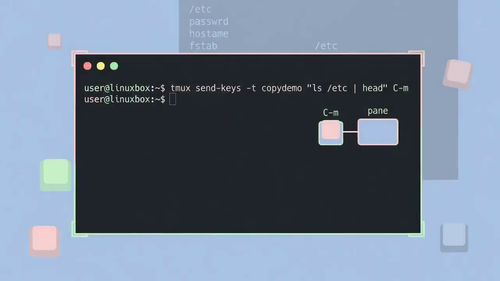With the session running in the background, we send a command into its pane using send-keys. The -t copy-demo flag targets our named session, and C-m is tmux's notation for the enter key, so the command executes inside the pane. This lets us drive tmux programmatically without ever attaching to it.